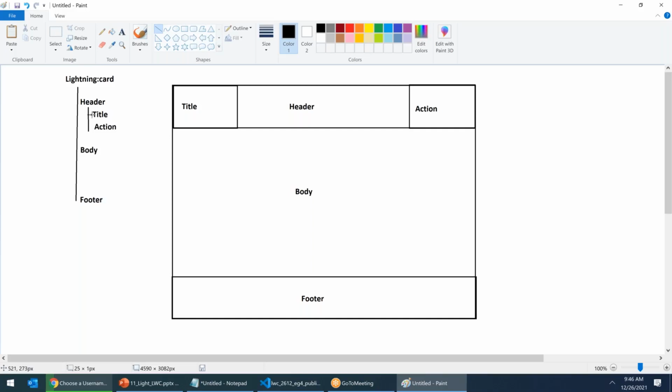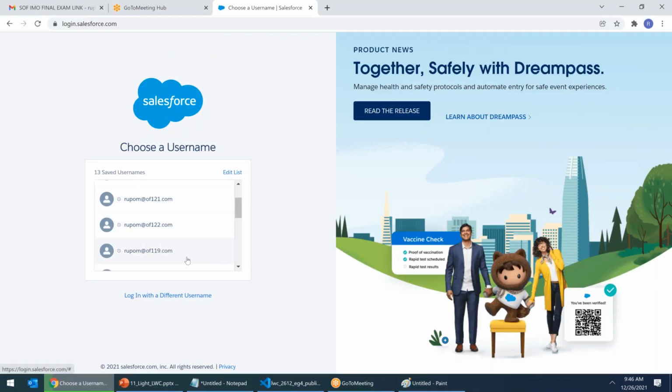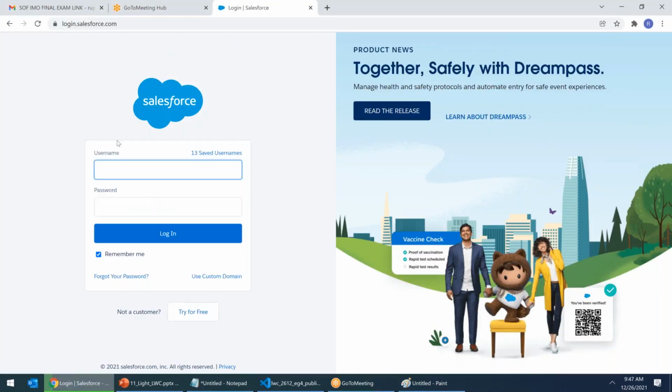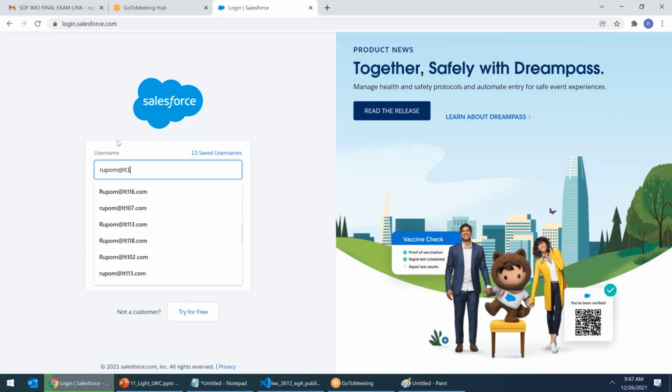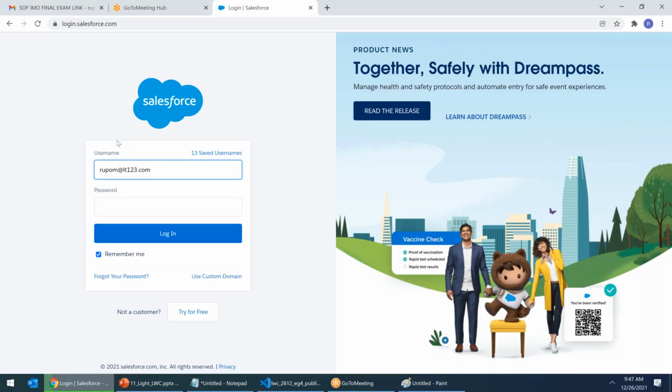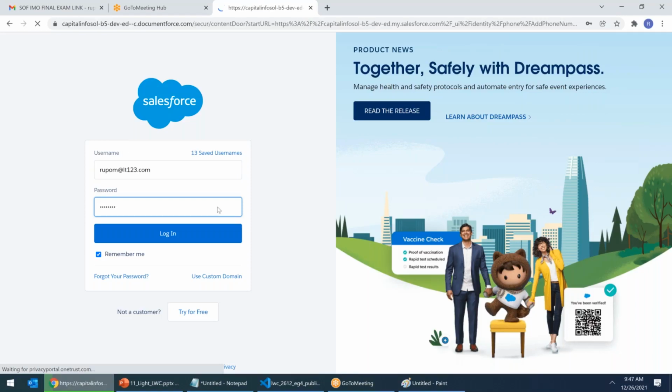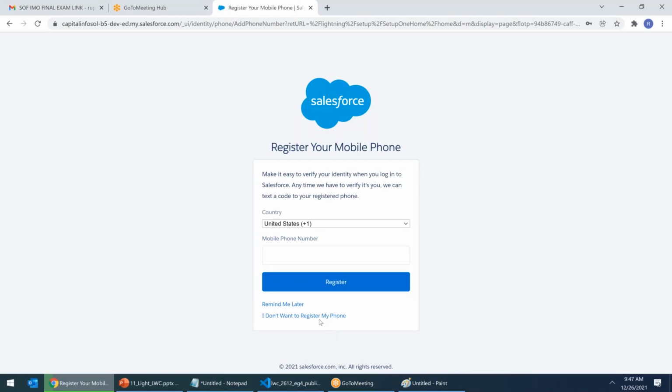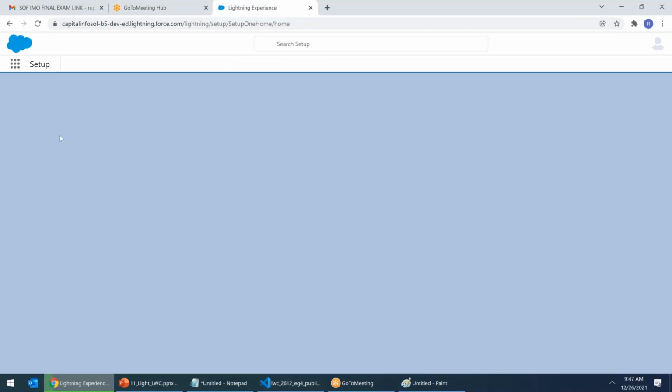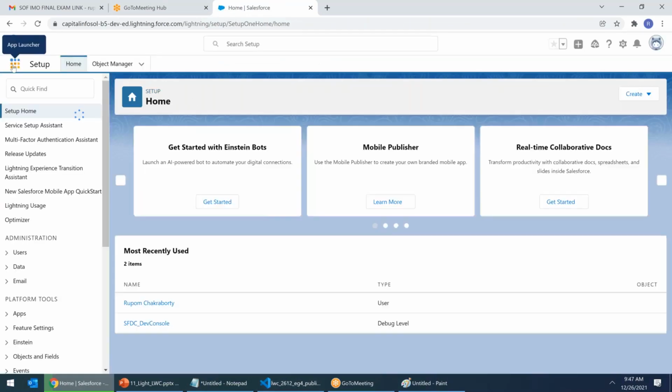Tell me, the buttons that we created yesterday, which area do they fall in? Action. In the action area. Because if you log in, let me log in, Rupam, @lt123.com, password CRM1234 hash. Whenever we log in, yesterday I was showing you, whether you go to account, contact, lead, or opportunity, wherever you go, you find the structure is most common.